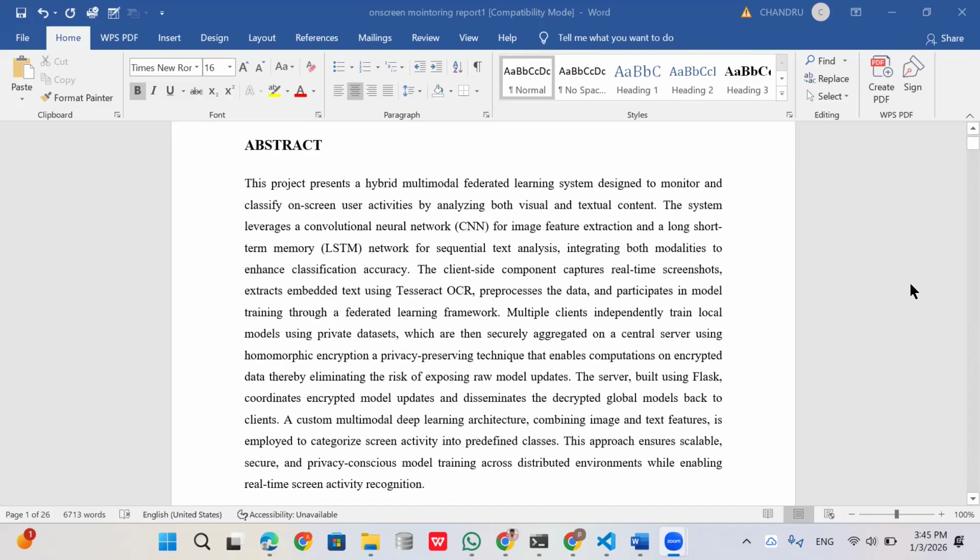And the main thing is that we are using the Tesseract tool here, which reads the letters or words from the images or URL, and it helps in detecting the letters and in capturing real-time screenshots. By using Tesseract OCR, we are embedding the text and it helps in pre-processing the data. And then in this case, we are using FL, federated learning, as well.